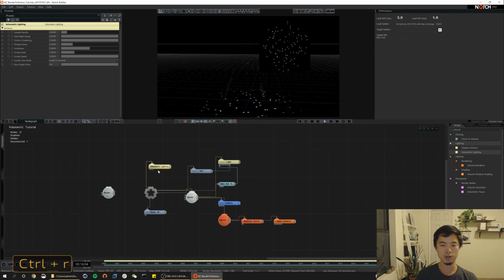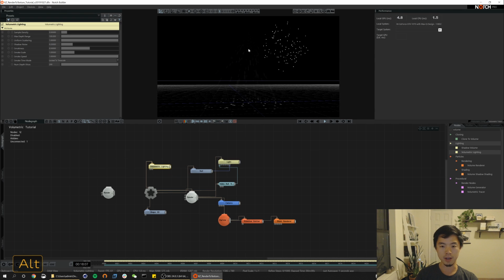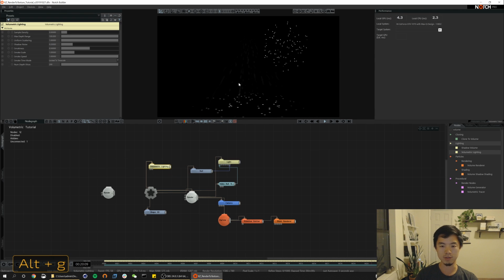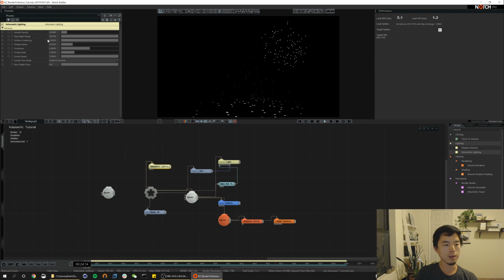So if we connect this to our root, you'll see right away it added some of these lines, and it doesn't look very good because of some of the settings in the volumetric lighting node. In it, you have to be very conscious about controlling your sample density, as well as your max depth range. So the max depth range is how far away from your camera view that this will be rendered. And the further away you make this number, the more volume lights in your scene you will see, but they get rendered at a lower resolution.